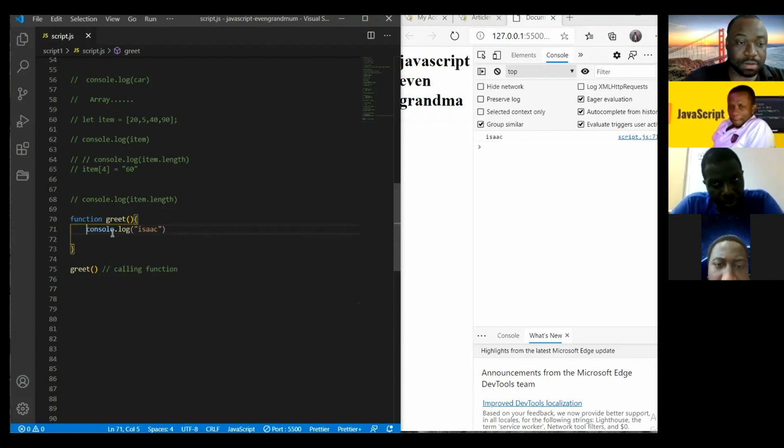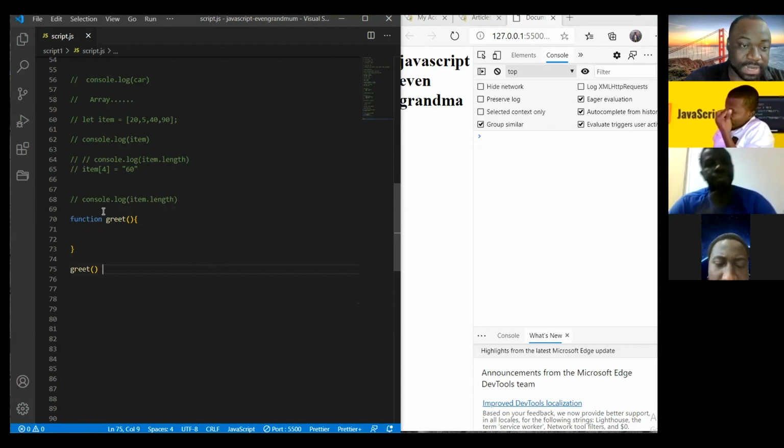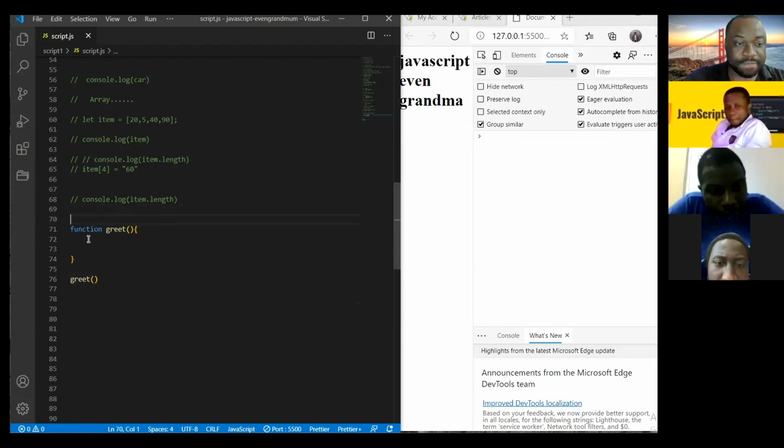Okay, because what's the function? Let's start again. This is just a function. Let me take everything out so that you see it. This is how we declare a function. You bring the function keyword, then you bring the function name. It could be anything. But this name is greet. So you should know that this function is greeting. It's just saying greetings to someone.